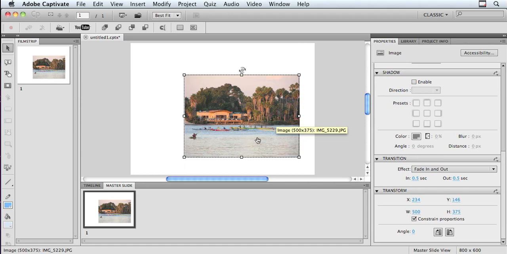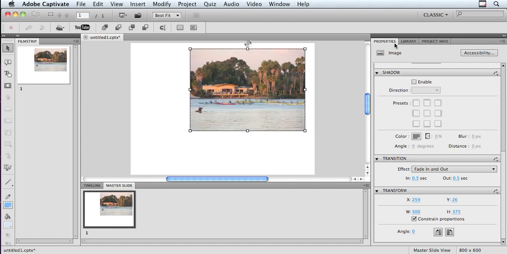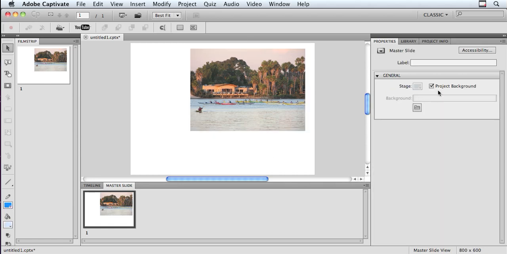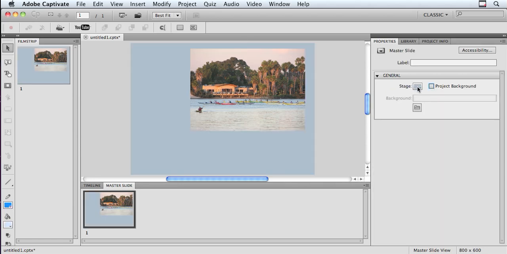There are some beautiful colors in here I might want to pick up for my background. So what I'm going to do is, again, go back to my slide, uncheck project background, and go to stage.